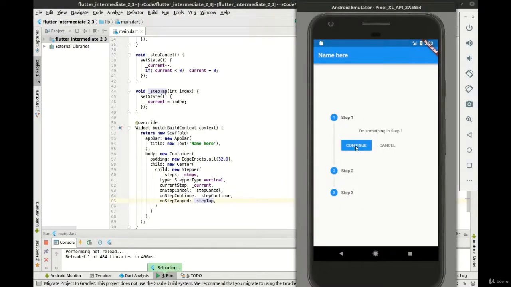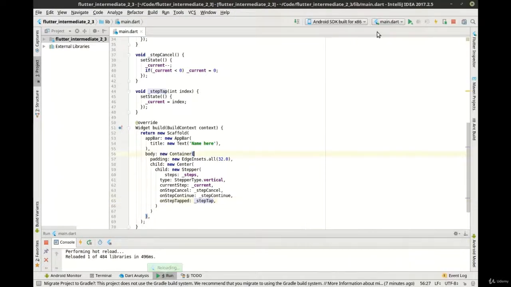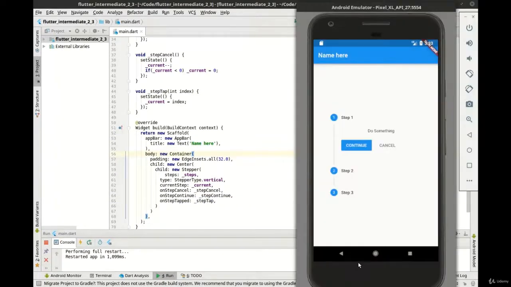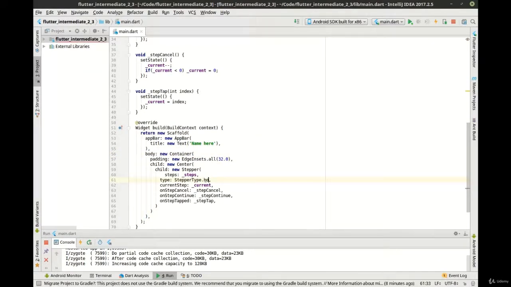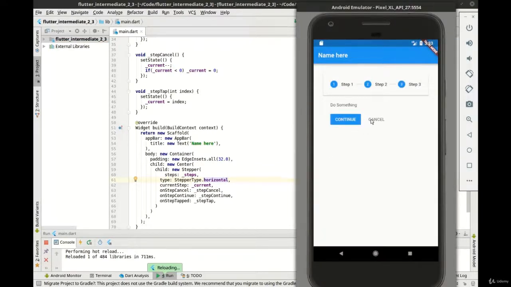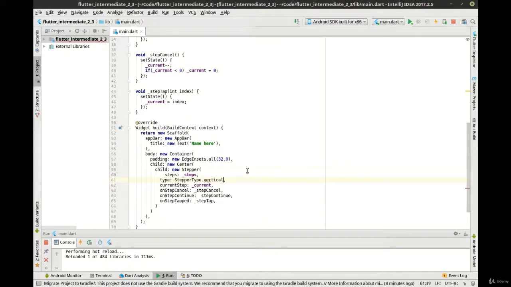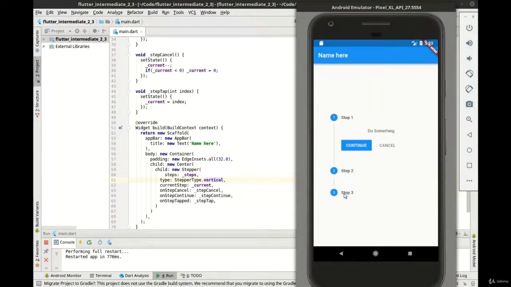Save this, and hot reload should pick it up. Sure enough, it did. So it now works as expected. Actually, let's restart the whole thing because it was still showing the old code. I want to make sure. There it goes. Do something, and do something, and of course works as expected here. Something to note is the actual type here. If you switch that to horizontal, the steps go across now. But you notice how I'm not getting the graphical update. You can also click on the individual step.